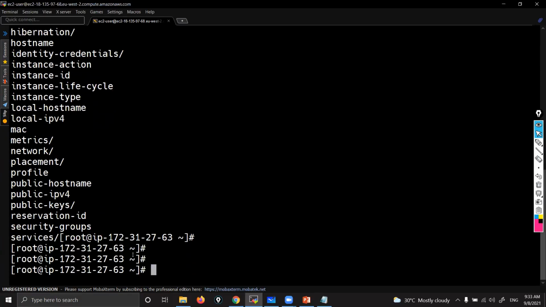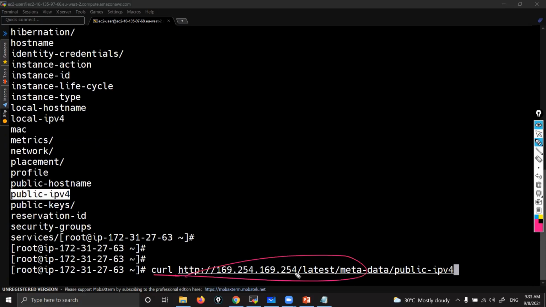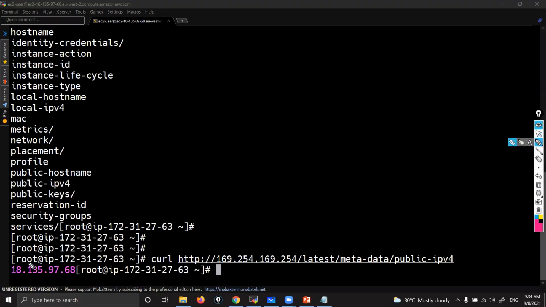So if I want to see the IP address, what do you do? You paste this at the end. If you right click, that will be pasted. At the end, you paste the file name. If you highlight, that will be copied, and right click, that will be pasted. Okay. So if you want to open any file, you give that command, and at the end, you give that particular file name. Now press enter. See? Is it the same public IP of my EC2? 97.68. Let's verify.